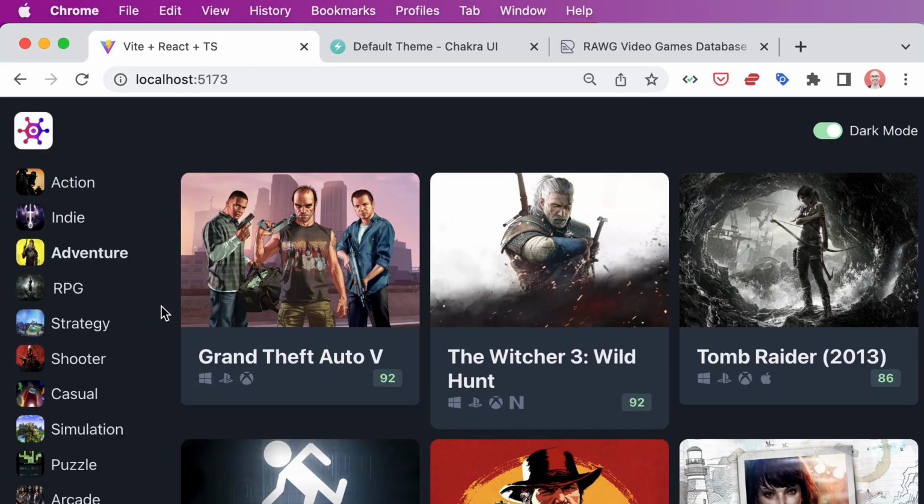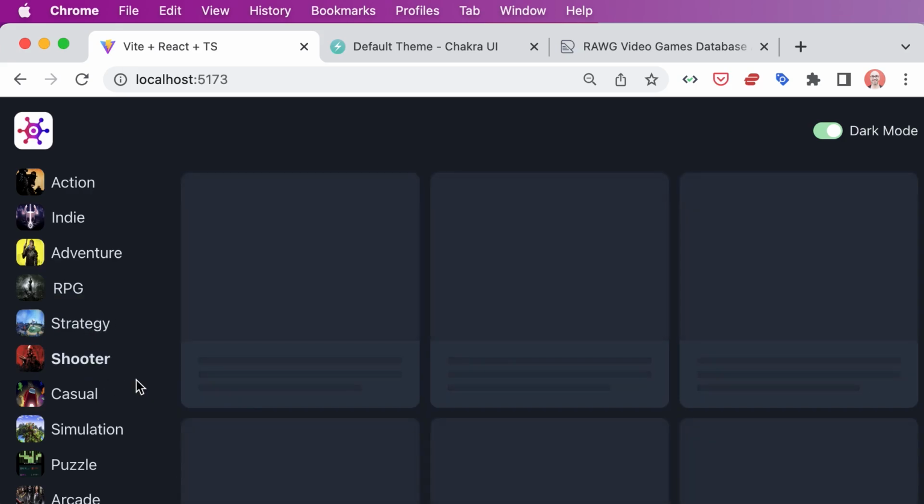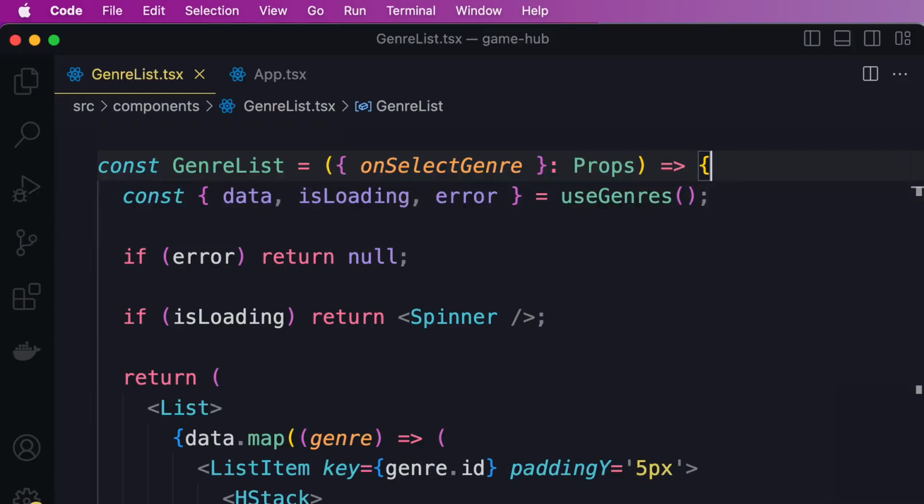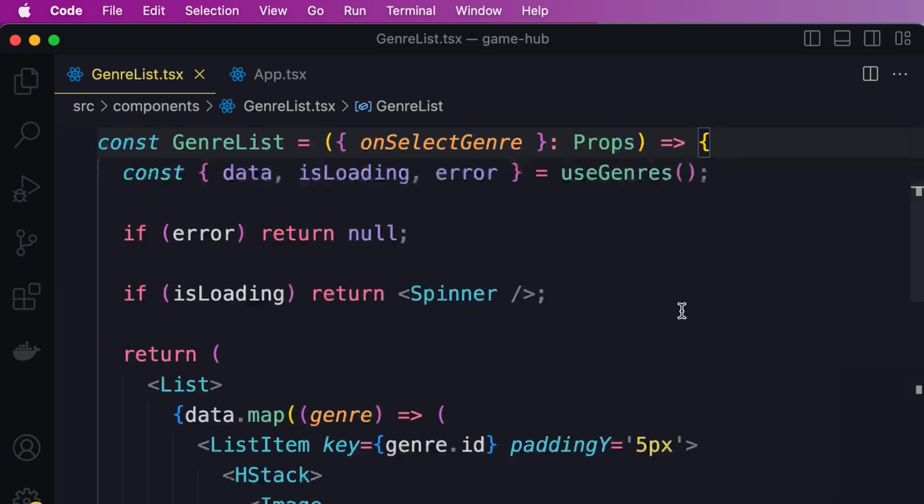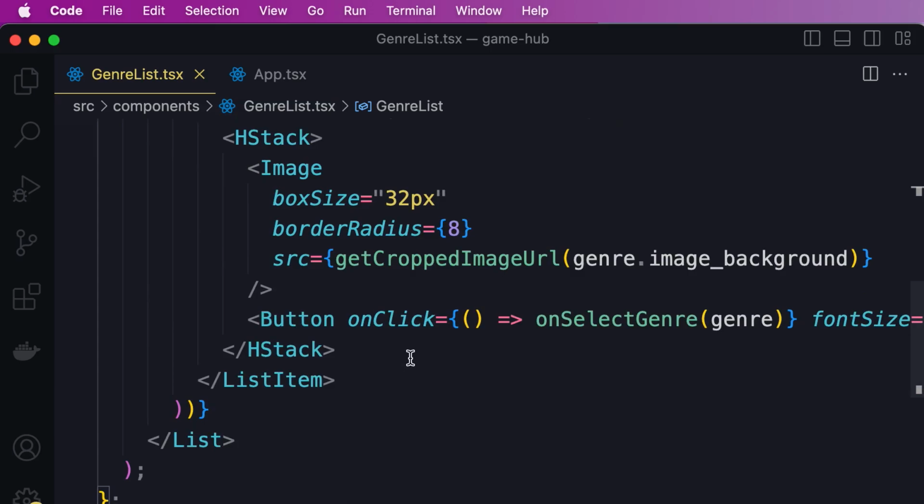Now, to improve the user experience, we're going to highlight the selected genre. This one is super easy and we can knock it out in a couple of minutes. So we should have the app component pass the selected genre to our genre list. And in this component, when we render the button, we'll set the font weight dynamically. So if you're rendering the selected genre, we make the font bold, otherwise we render it as normal.